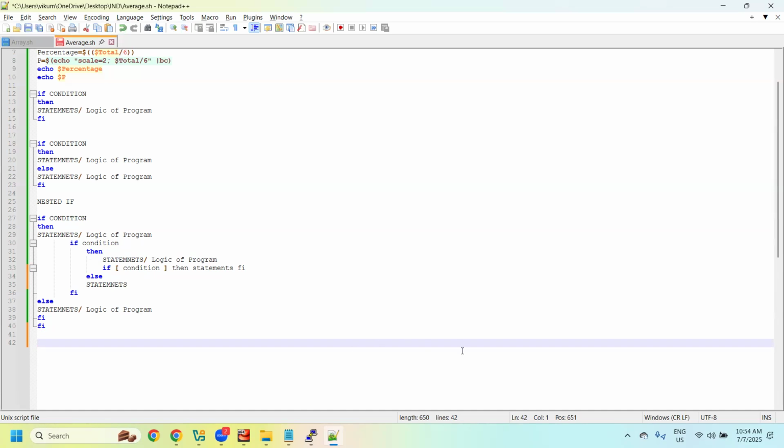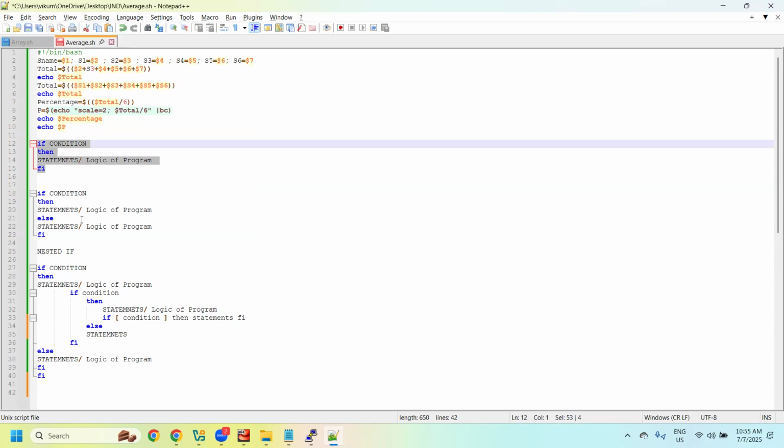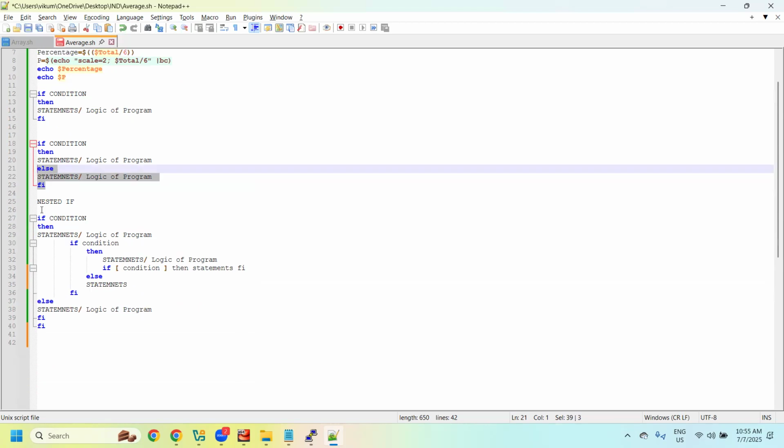Whereas, there is another possibility. By default, the if condition allows us to execute a set of statements when the condition is true. Even if the condition is incorrect, if you want to show some kind of result on the screen, then you use the else statement. Whereas if you go with a nested if condition, you evaluate a sequence of conditions one by one.